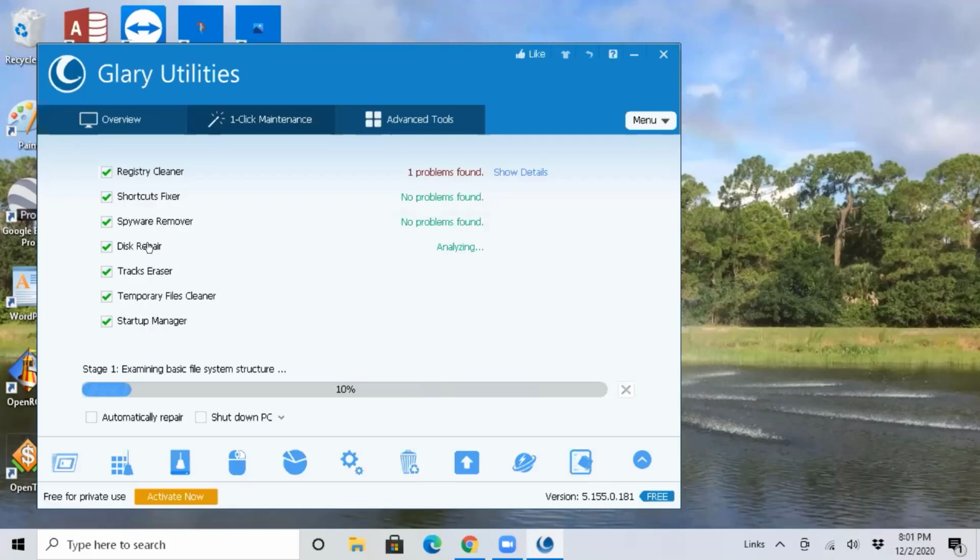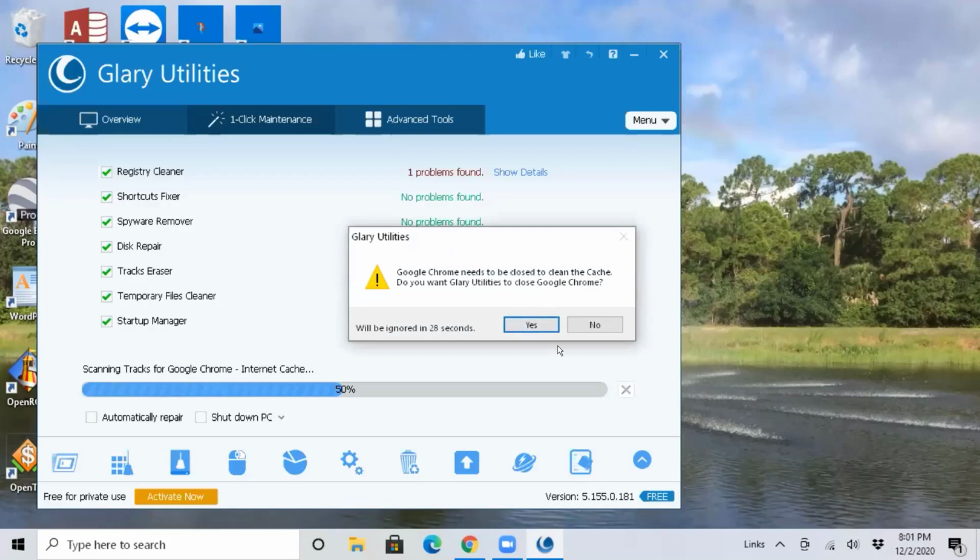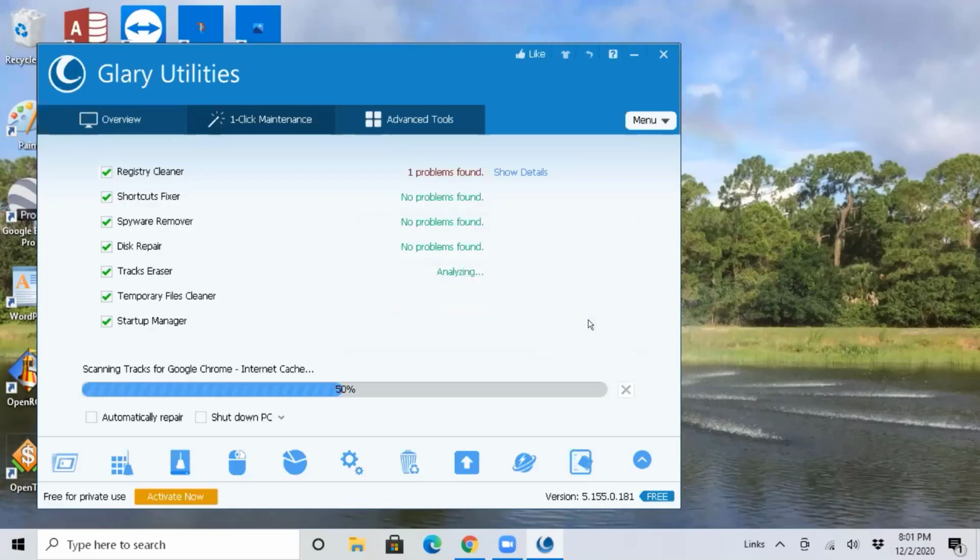Disk repair usually takes the longest because it's scanning my disk for any errors or discrepancies. It doesn't take too long. And then it will go through the tracks eraser, the temporary files, and the startup manager. These three go very quickly. The disk repair may take a little extra time the first time you do it. Google Chrome needs to be closed to clean the cache. Do you want Glary Utilities to close Google Chrome? I'll say no, we'll leave it open.